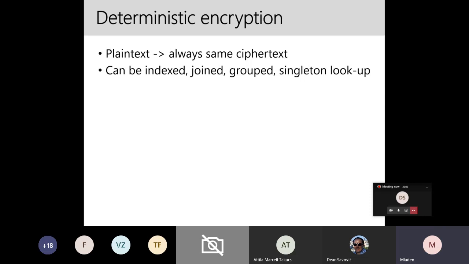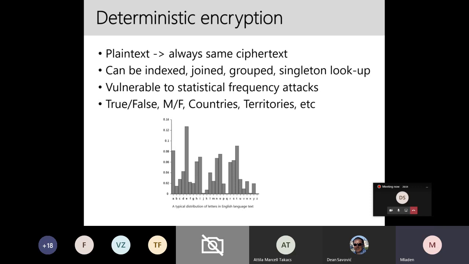So if you say where your column equals some encrypted value, you cannot do where something is greater than or lesser than. So just singleton lookups on equality. Of course, because it's always the same ciphertext, it's vulnerable to statistical frequency attacks.